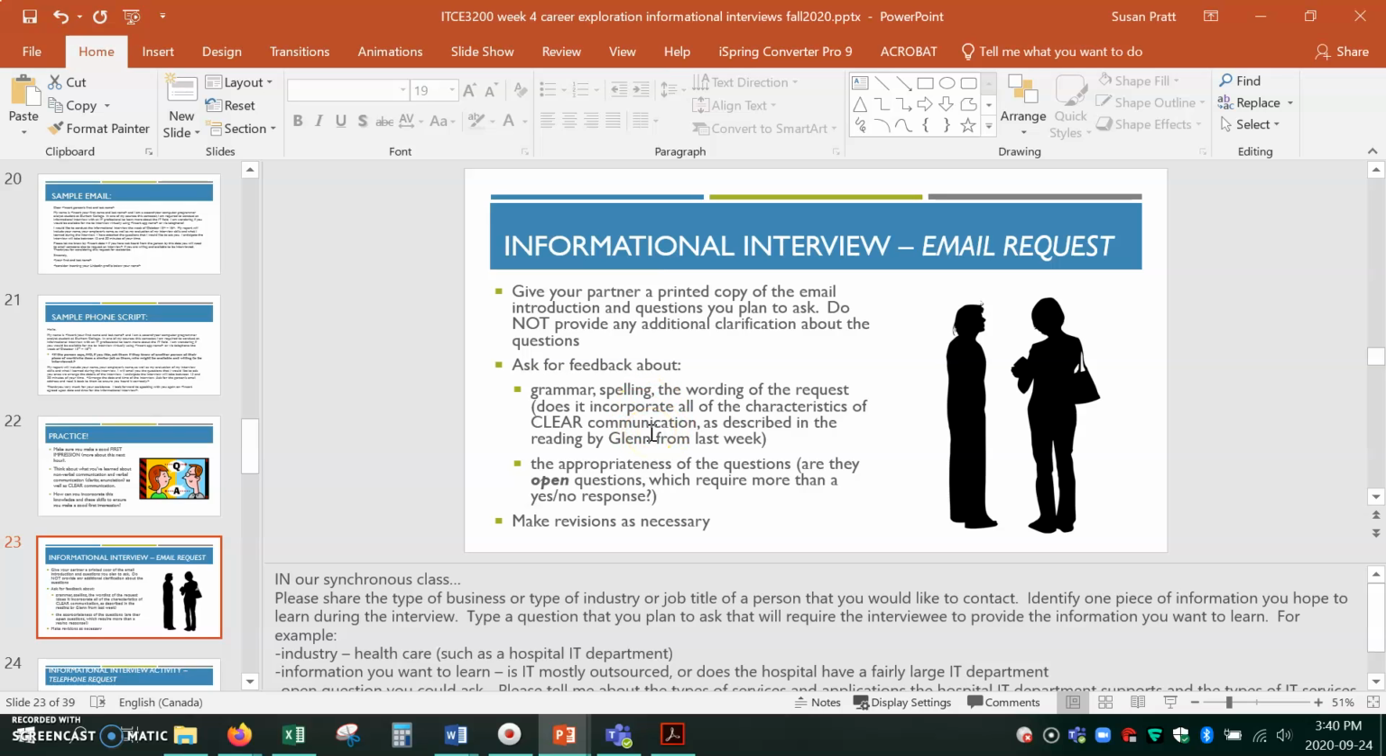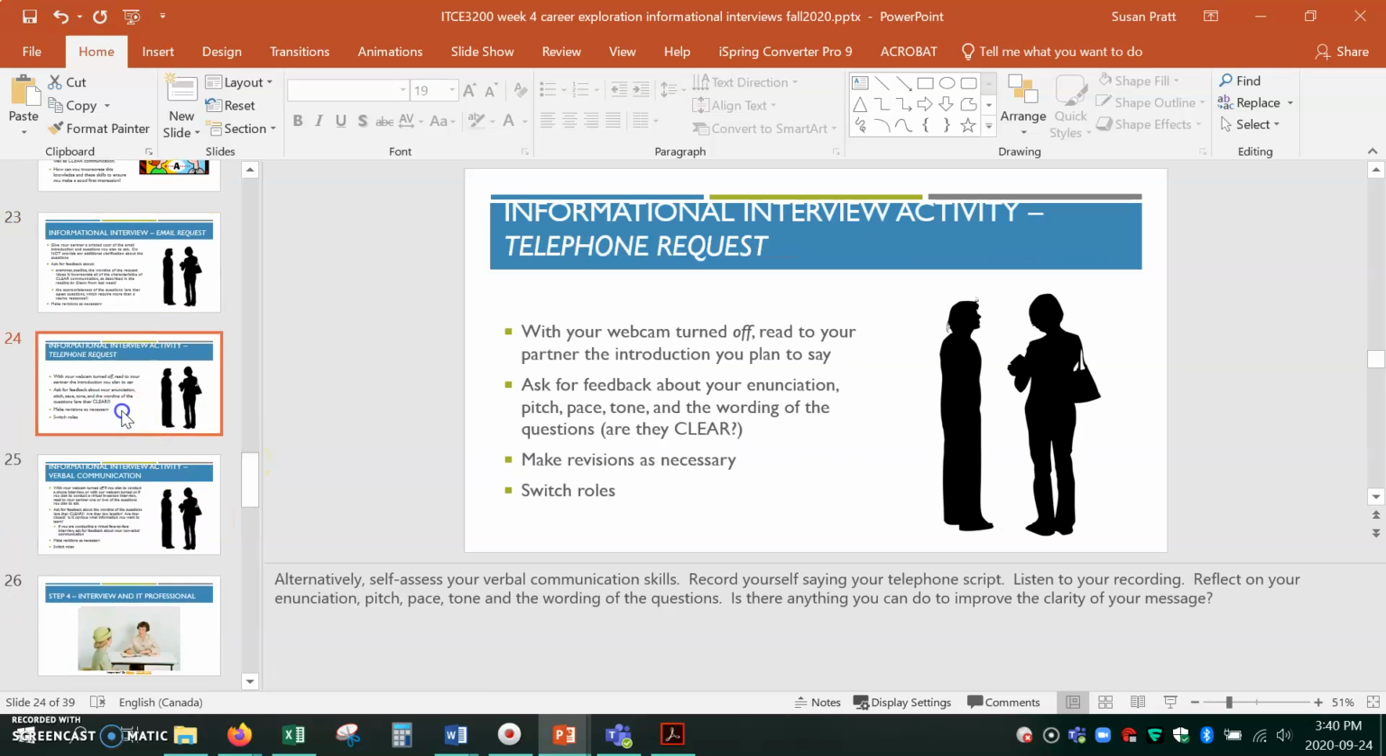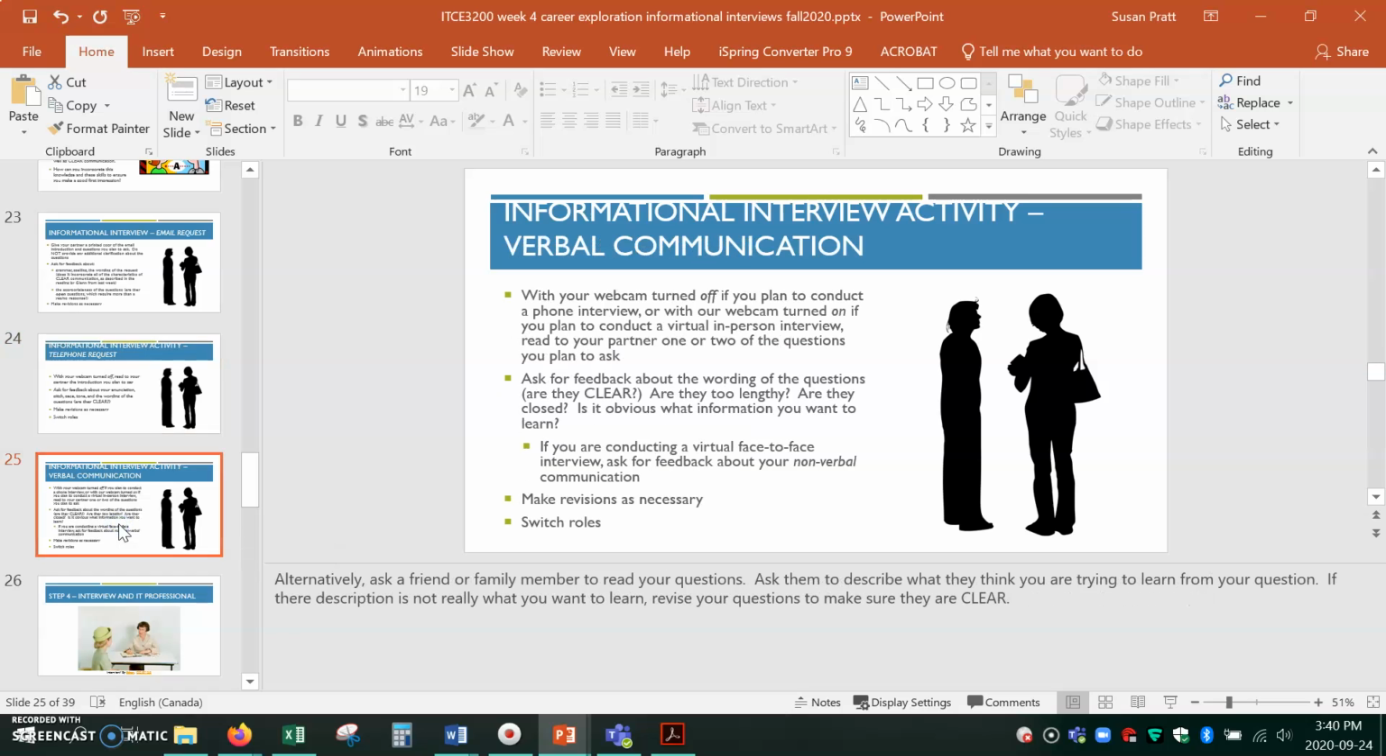And you might want to do some of these activities. We'll try to do them in class, the synchronous class, where I encourage you to do them. Get a friend or family member to read through your proposed questions or your proposed script, so you get some feedback. Okay, so these will just be some activities that we do in class. So that's the end of our next video.